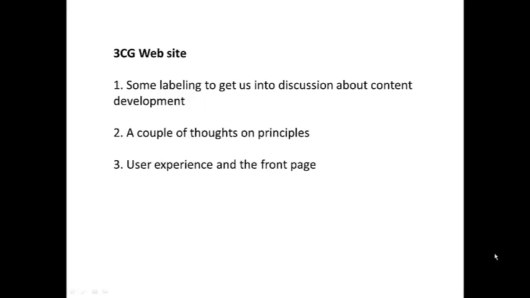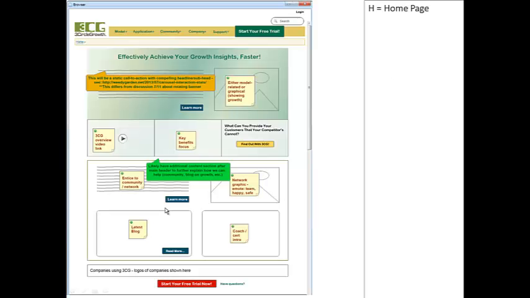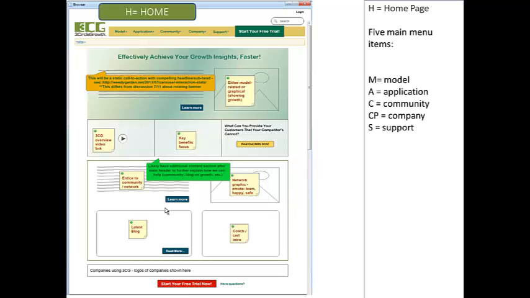Okay, guys, just a few thoughts on the website. First, some labeling to help us navigate the content development. A couple of thoughts on principles of development, and then comment on user experience, and particularly the front page of the site. This is the home page of the website.